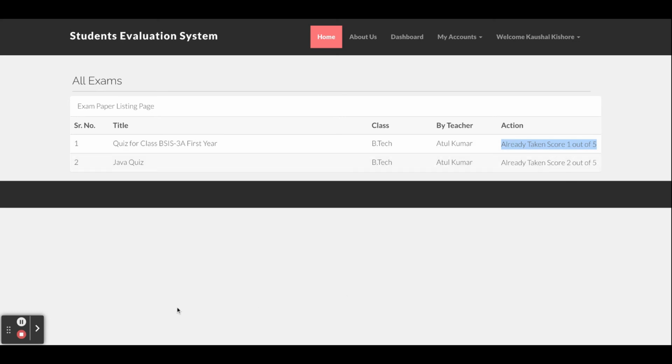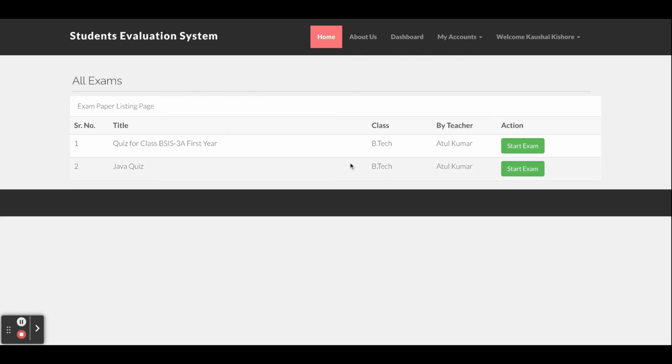You have already taken a score, 2 out of 5. Now what I am going to do is go to the database and delete the exam taken by the student, so the student can appear in that exam again. Now I am going to the database to change the value. Okay, so I have deleted it. Now if I click on refresh, you can see both start buttons are enabled because I have deleted the record manually from the database.